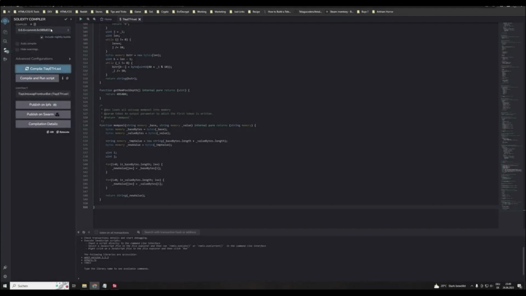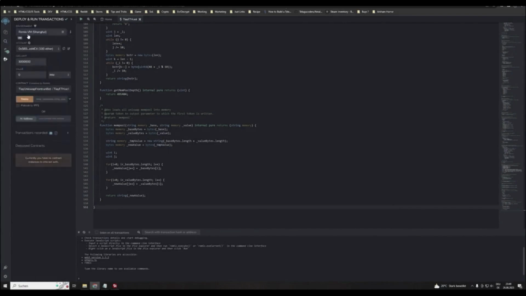If something is wrong, please double check if you chose the right compiler. And under the contract section it should also say TI Uniswap front run bot. Make sure that it always is like that, and that you have the green mark on the Solidity Compiler bar. So when we did that, we head over to the deploy and run transactions section.